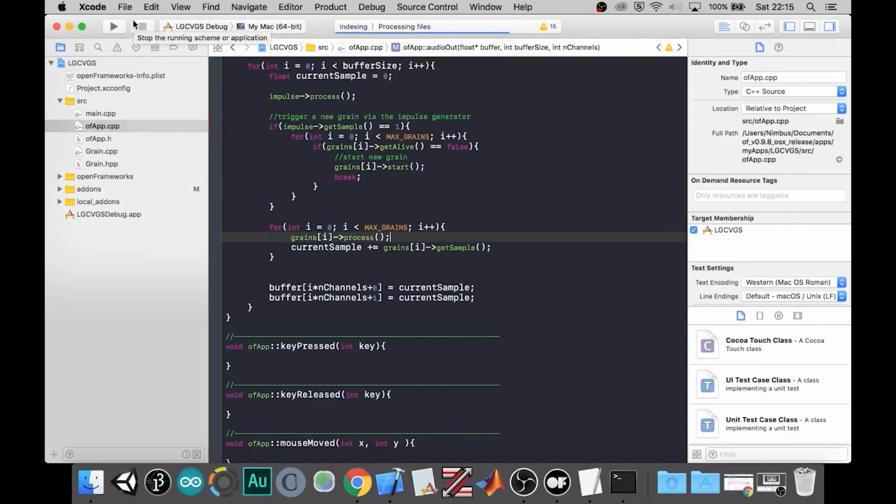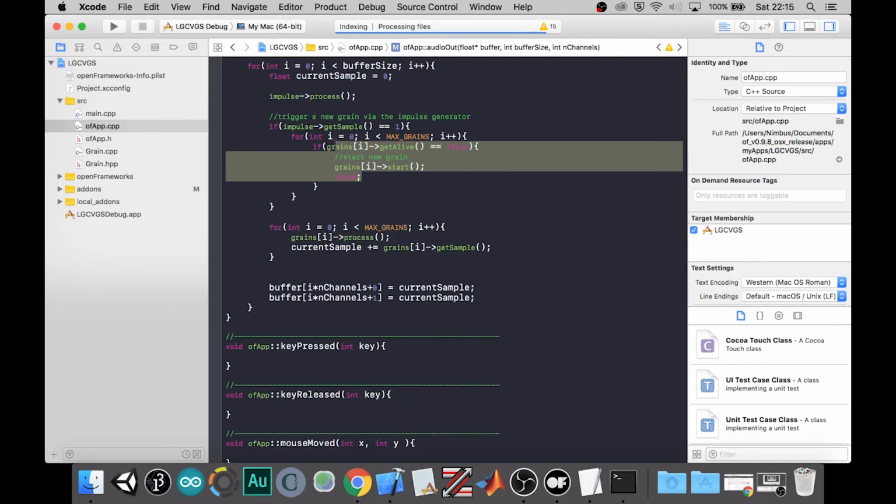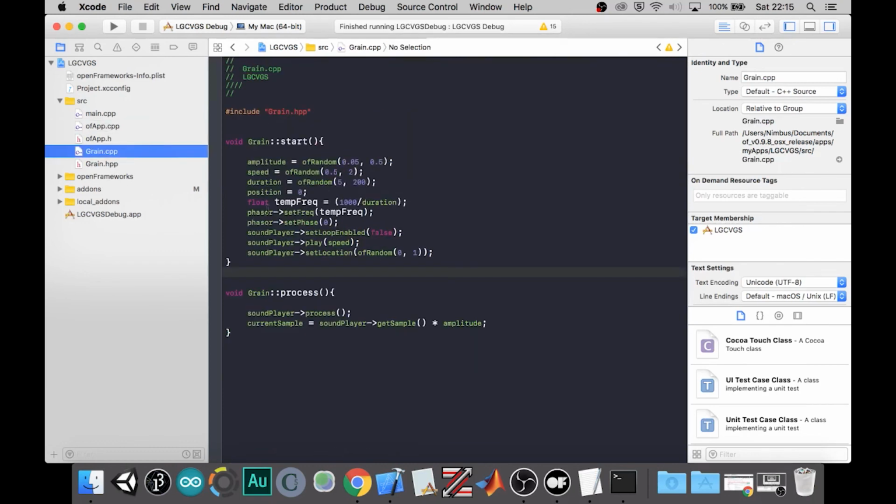We didn't hear multiple grains at the same time, and the reason is I never actually marked the grain as alive. So it sees it's false and overwrites the same parameters, picks new random parameters when it comes through. So when we have the start function, we need to mark it as alive. Let's do the very first thing. So alive equals true.